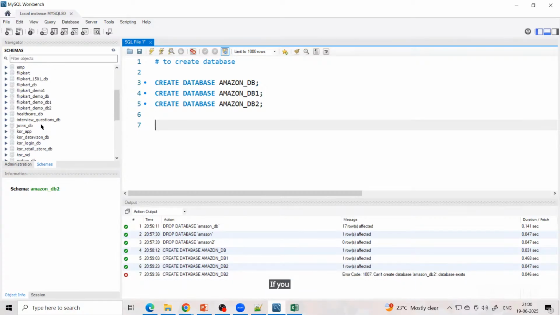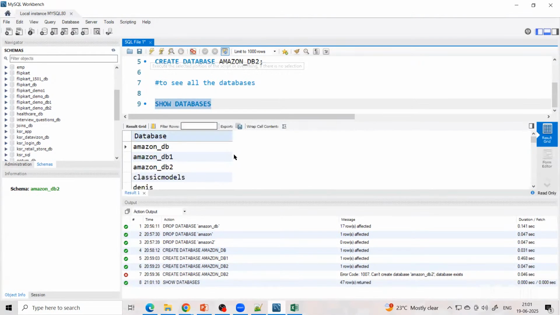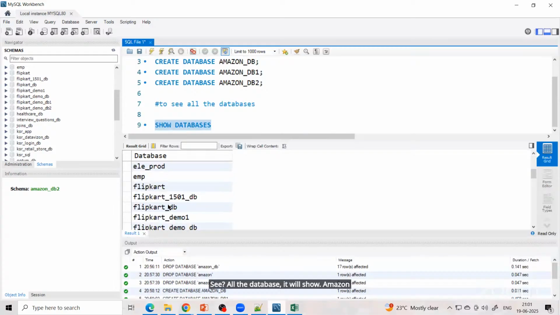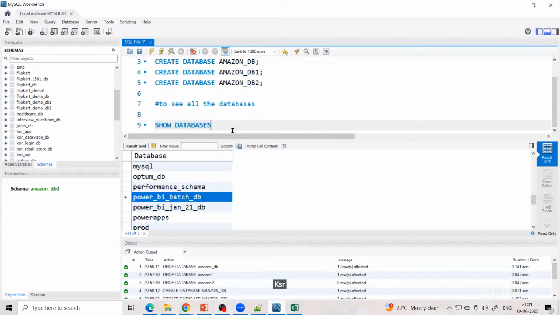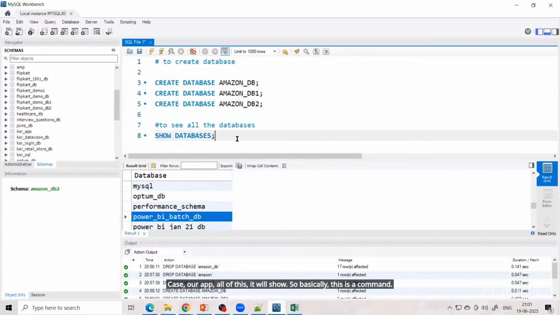So I want to see all the databases. If you want to see all the databases, I will write something called show databases. Okay. See, it will show all the databases: Amazon DB, Dennis DB, Uber, Flipkart DB, KSR app, all of this it will show. So basically this is a command to see all the databases.